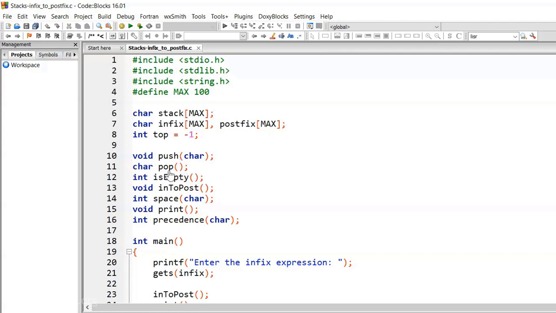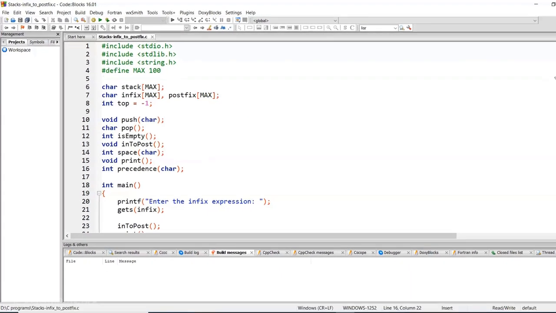You can see the types are now changed. Here in this push function, we'll pass a character instead of an integer, and this pop function will return a character instead of an integer, right? Then we have isEmpty function, we have into_post function, and we have the space function as well. I'll tell you what this function does. Actually, I haven't explained this function in the presentation, but now I will explain what this function does. And then after this, we have this print function, we have a precedence function as well, right? So these are all the functions which we will see one by one.